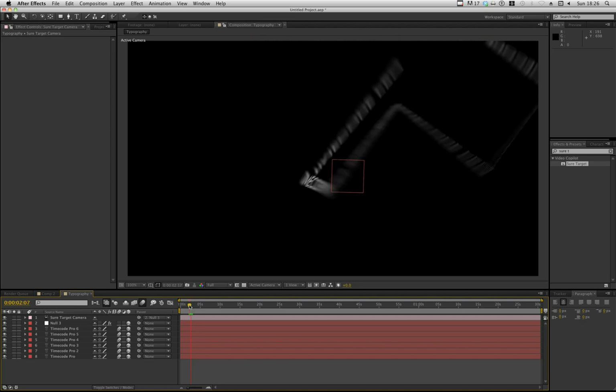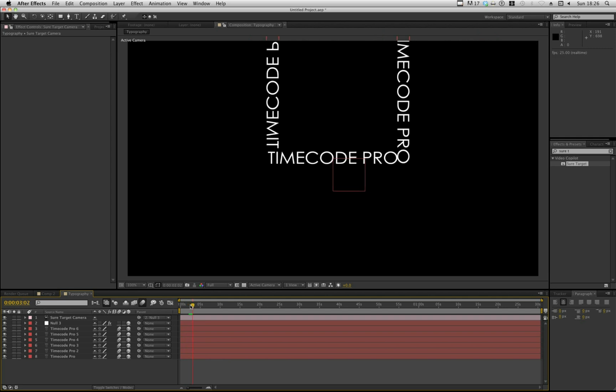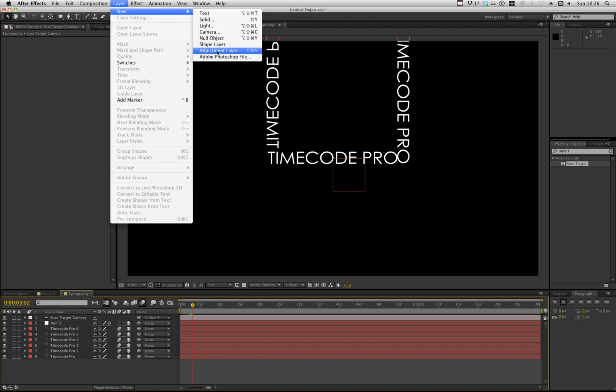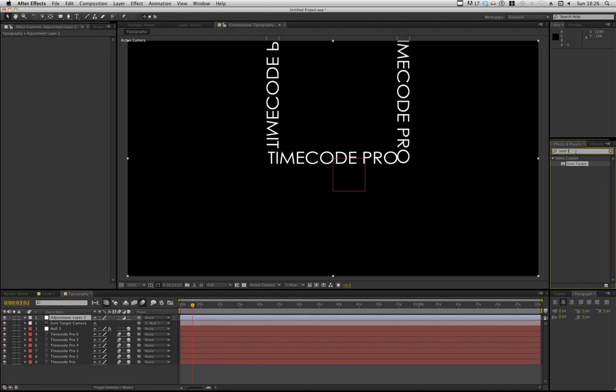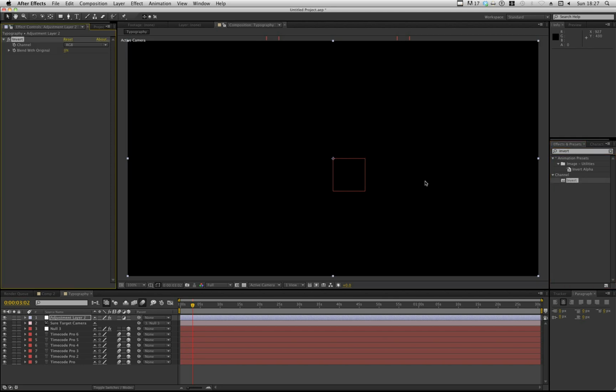So that's looking nice and smooth. Good. Okay, so now I want to flip my colours around. So I want black text on a white background. Now, I could go through the motions of putting in a solid, changing the text colour, but the quickest way for me now is to go adjustment layer, go to my effects, invert, click and drag onto my adjustment layer.